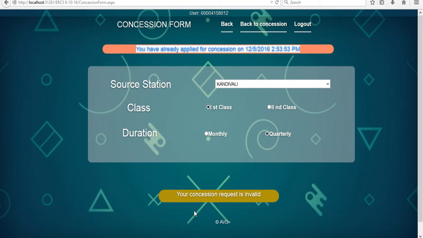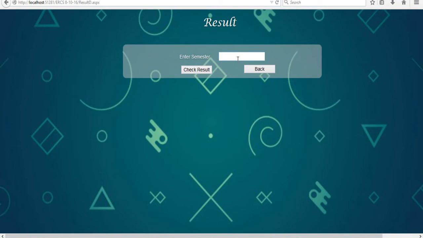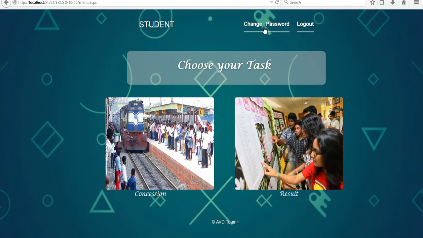Now coming back to the task selection, if we select the result task, we are being asked to put in the semester for which we want the result. In case the result is not being updated from the admin end, it stays blank and shows no data. As we are done with the functionalities of the student side, let's get to the admin part.